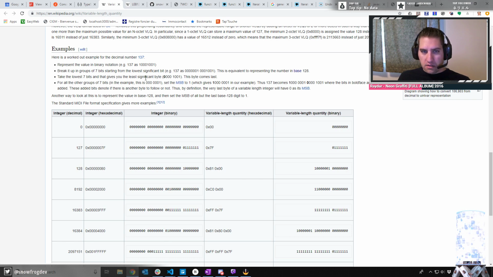All right, so if I look at this, take the lowest 7 bits, and that gives you the least significant byte. And you add a 0. This byte comes last. All right. For all the other groups of 7 bits in the example, this is 00001. Set the MSB to 1, which gives 1 and 0, 0, 0. Thus, this 137 becomes the following, where the bits in boldface are something we added. I think I'm starting to get it.